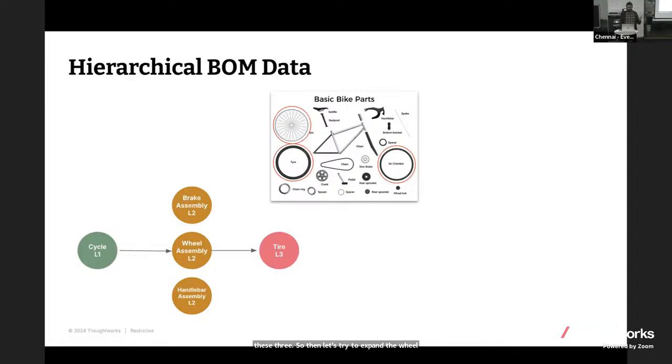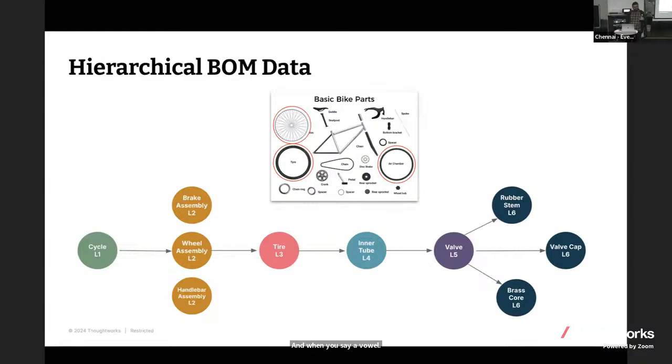When you say a wheel, it could have a tire. And when you say a tire, it could have a tube inside the tire. And when you say a tube, it could have a valve, where you fill the air. And a valve is also not alone. The valve has a brass core in it, which can be taken out, and a rubber tube that's connected to the brass. On top of that, you have a cap that fits it in.